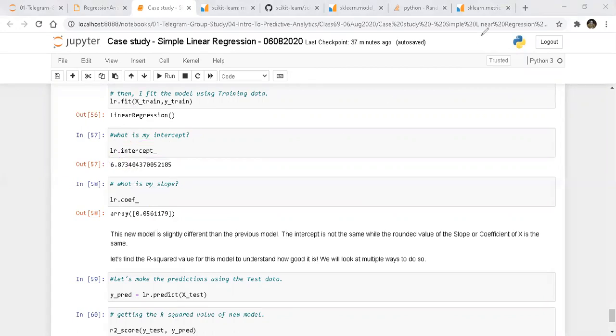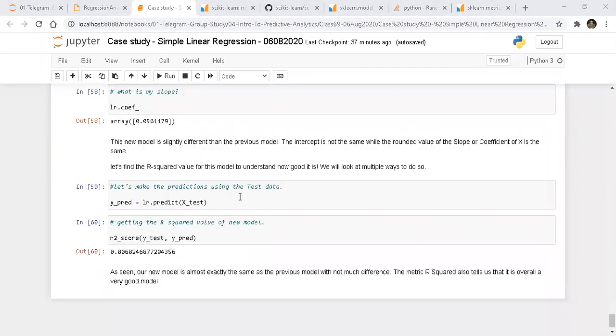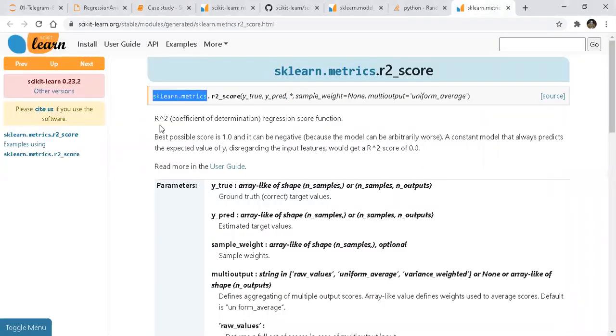Now let's try to verify whether the new model is better or the old model. We already know the R² value is a very good metric to find out how good or how bad the model is. You can look at the Scikit-learn documentation, where you can find a library called sklearn.metrics, which gives us the R² score, otherwise the coefficient of determination. The best possible score is 1.0. A constant model that always predicts the expected value of y, disregarding the input features, would get a score of 0. So 0 means it is a very bad model, and 1 means it is the best model.